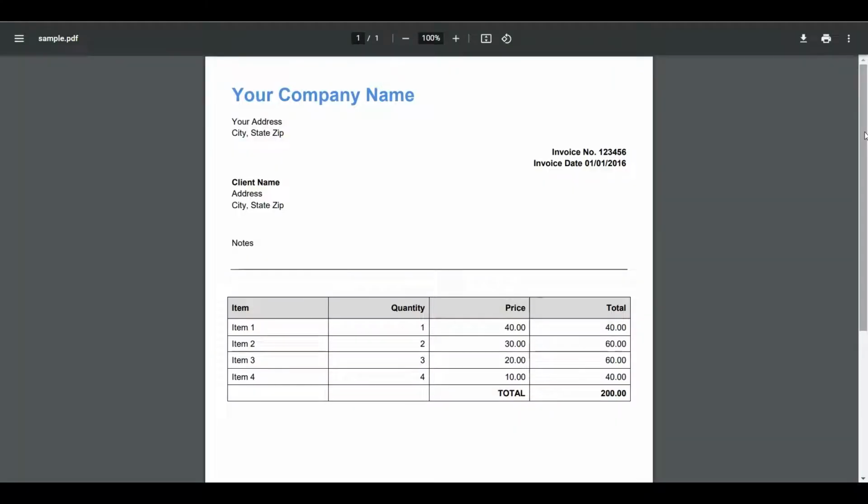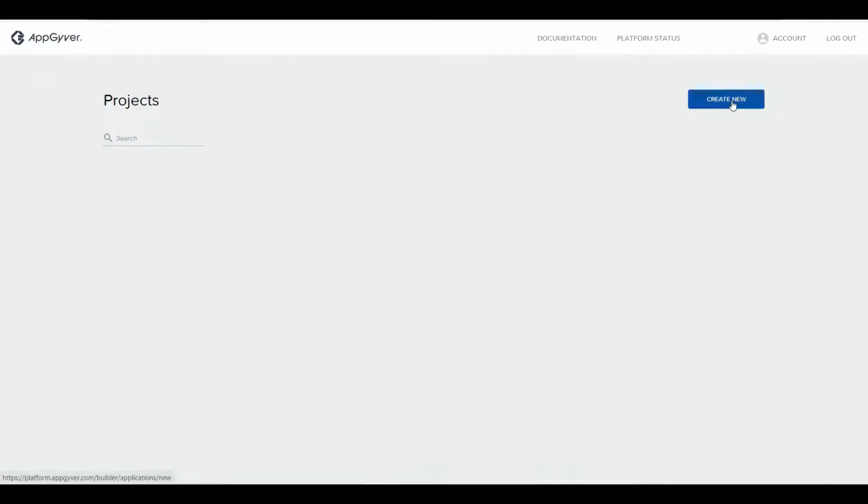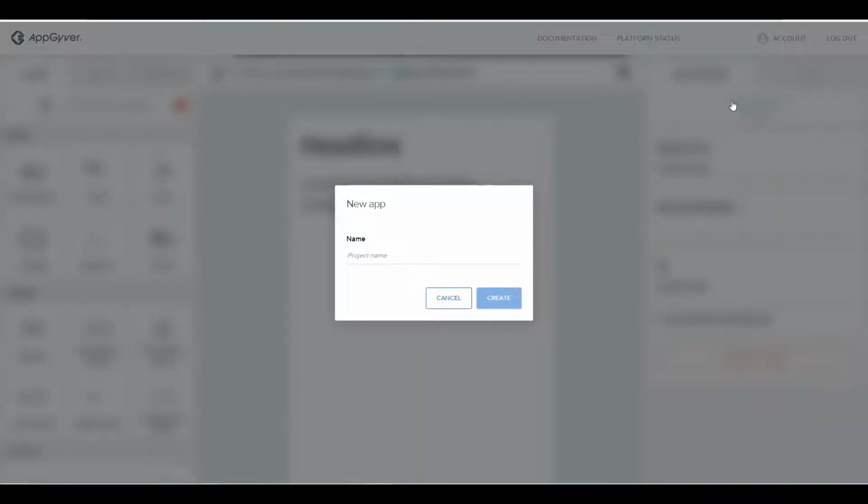We have here a sample PDF document, and we'll convert it into an XLS file. So, let's begin. First, log into your AppGyver account, and click on the Create New Project button.